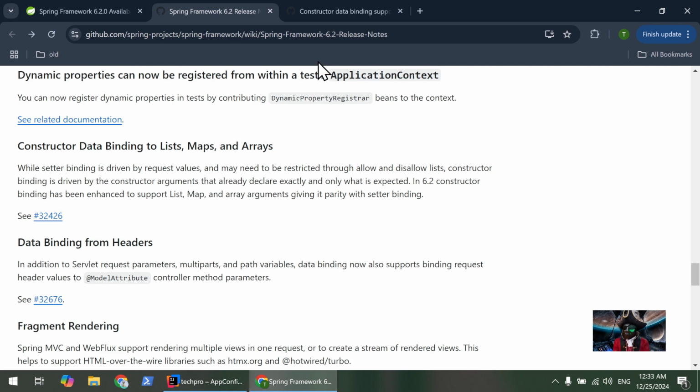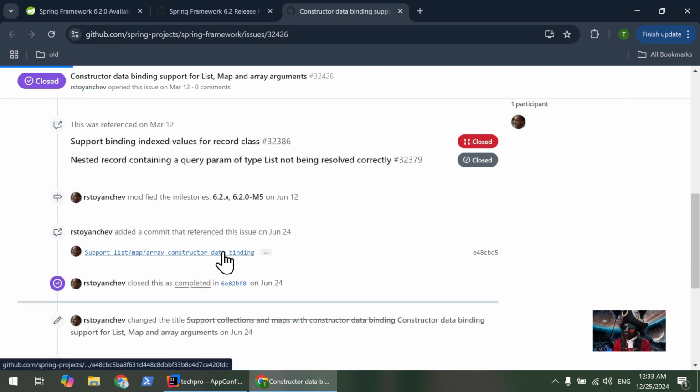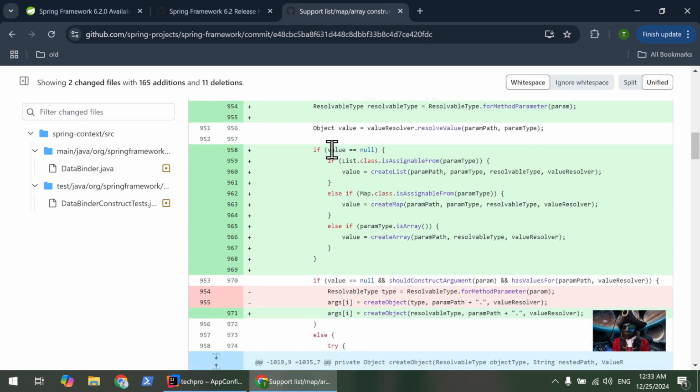And the best part, constructor binding is inherently safer because it's only binding what's explicitly declared in your constructor. No more worrying about unexpected values sneaking in.